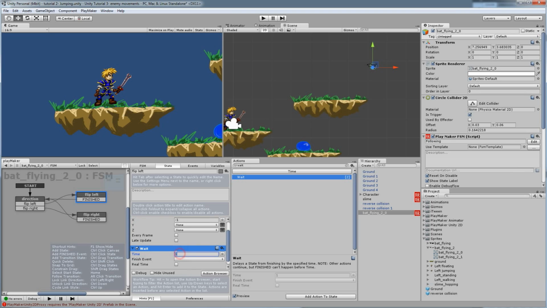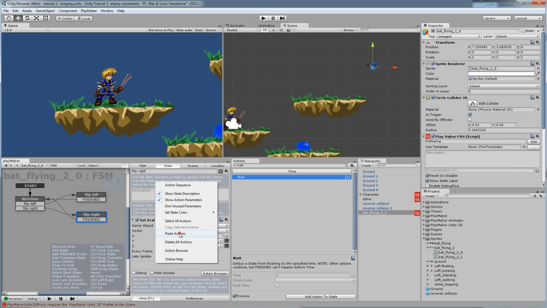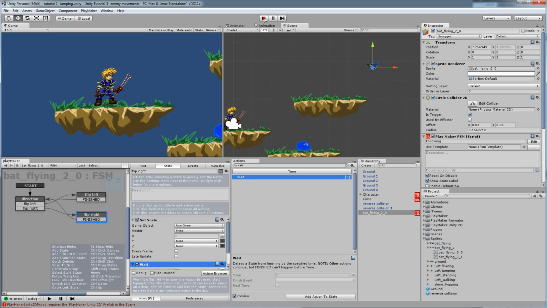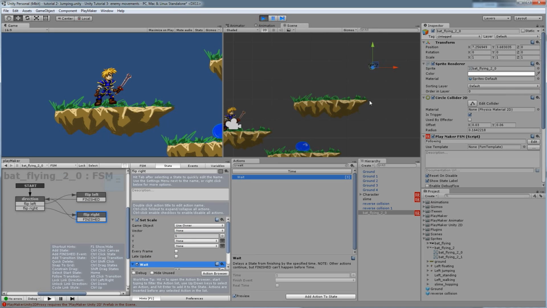And I can say 1 second before he flips, probably more like 0.5 or something, or I could do 0.1, and then finished event goes to finish. So now we have something telling it to go back to finished. So I'm going to copy this, copy selected action, paste selected action, and now if I press play, now he'll go back to the finished state.